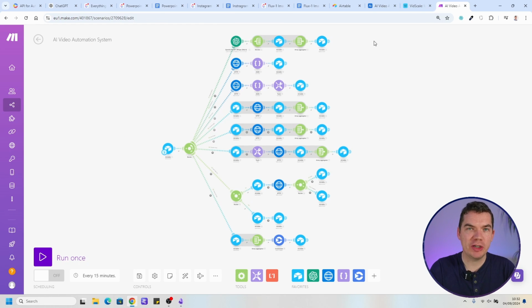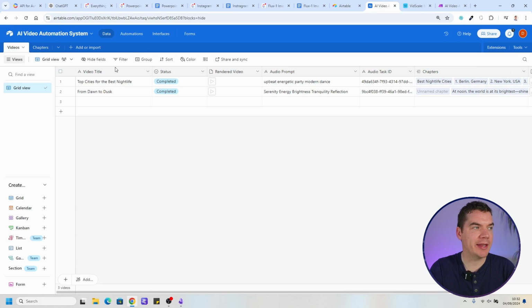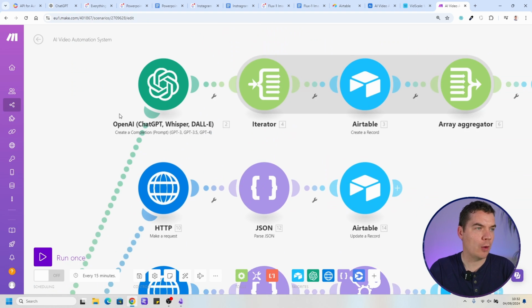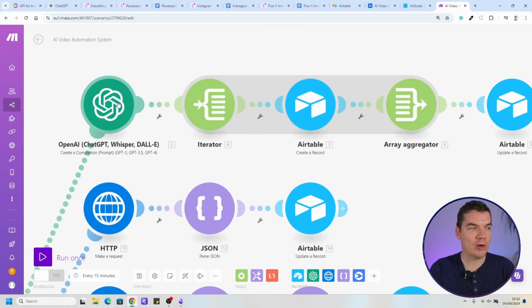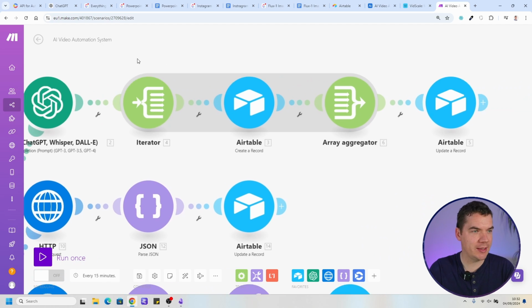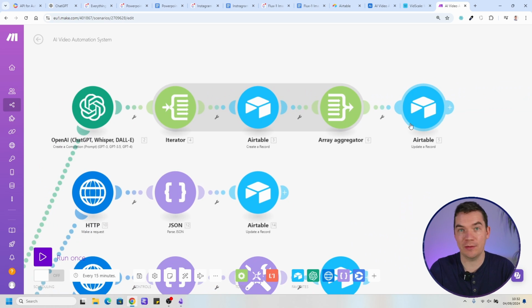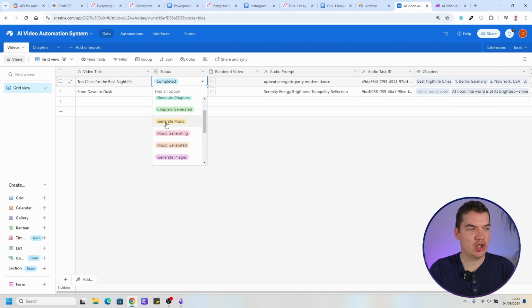Each of these branches that you see represent the various statuses that you saw at the video level. So for example, generate chapters is our first branch here. And that works through this flow, which hits OpenAI's GPT-4 to generate out the content for the scenes. And it then saves those chapters or those scenes to Airtable and updates the status at the video level. The next status then is generate music.